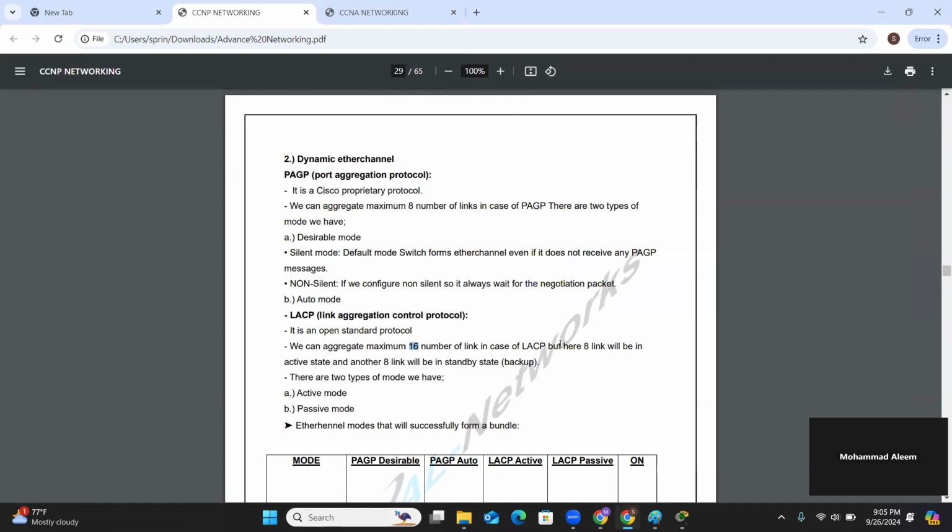But here we have some restrictions. 8 links will be active, and apart from that, the other 8 links are standby. If you are configuring EtherChannel between switches, let's assume these are the 8 links, and there are one more 8 links here. Only one port channel will be active, and the other port channel will be standby. If this port channel goes down, then the other takes over.